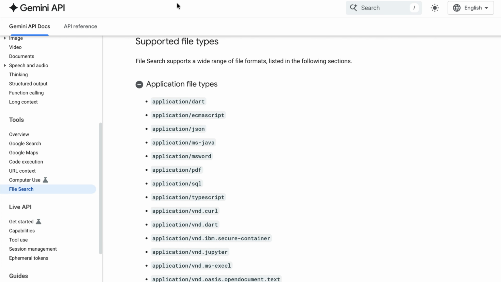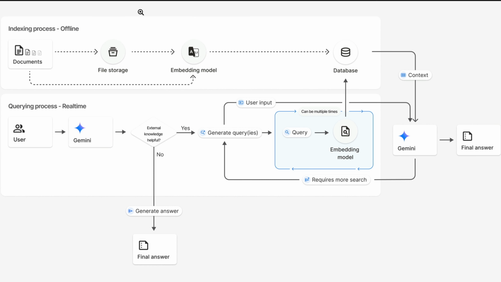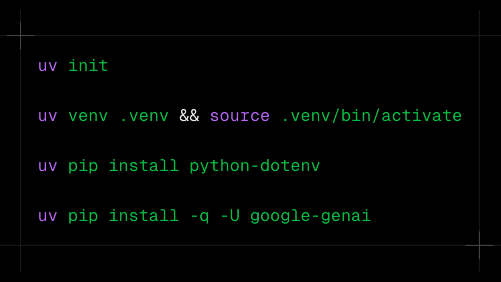So this is how it works. Once you upload a file to the system, the document will be in a file storage and the system uses an embedding model to convert the file into numerical representations and then store the numerical data in a database. Once a user sends a query to the system, the prompt is also converted to embeddings and mapped against the embeddings in the database, and Gemini is used to provide the final answer to the user.